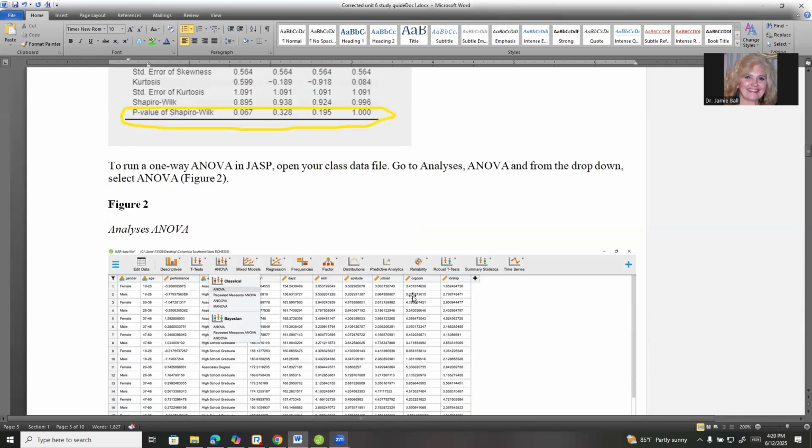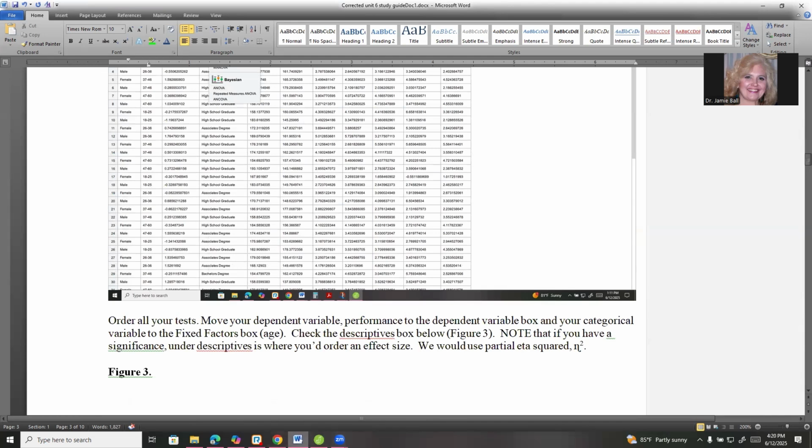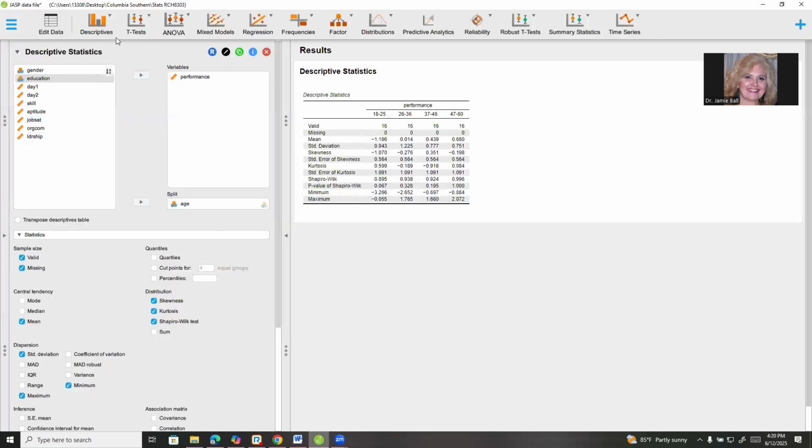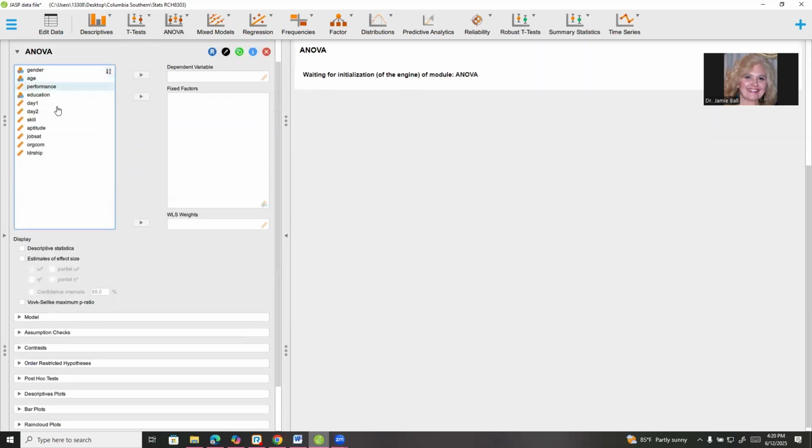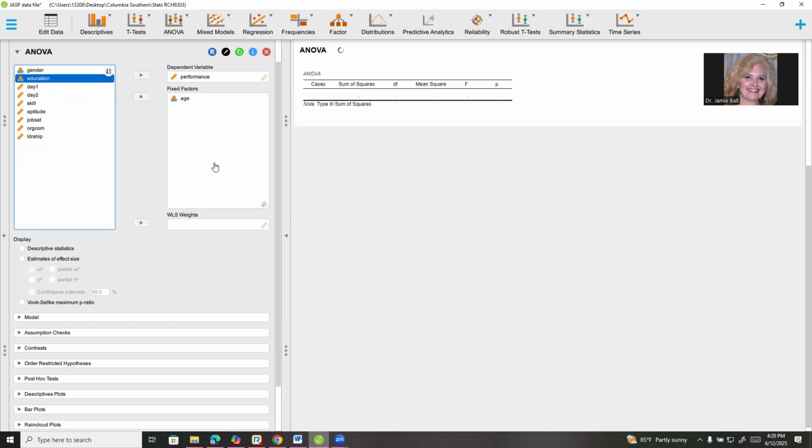Now, to run my one-way ANOVA, I'm going to go back to analyses, and I'm going to select ANOVA. I'm going to go to the classical menu and just click ANOVA. And my dependent variable again is performance. And my categorical fixed factor is age. I can select my descriptive statistics again.